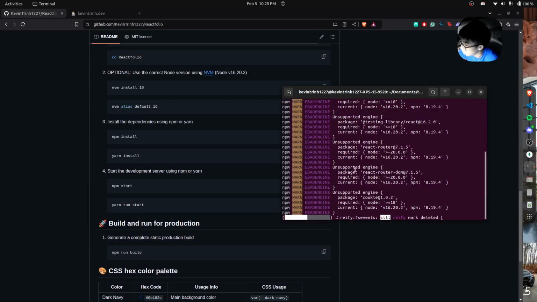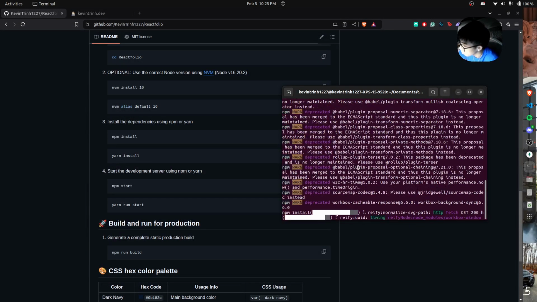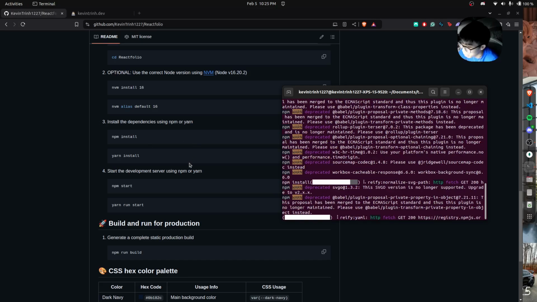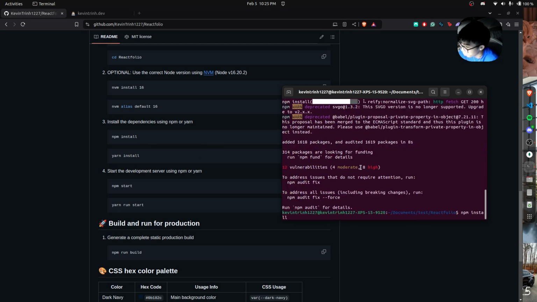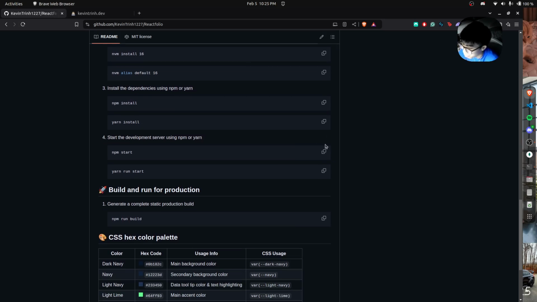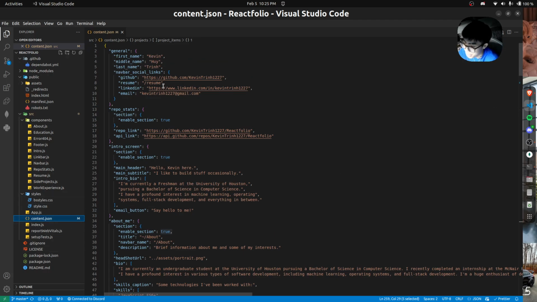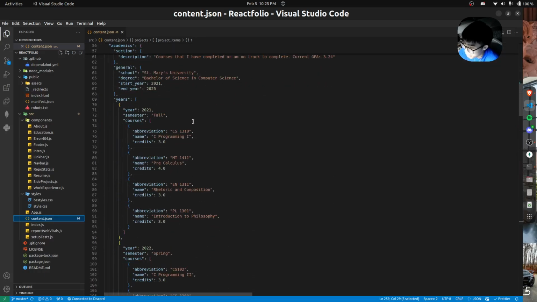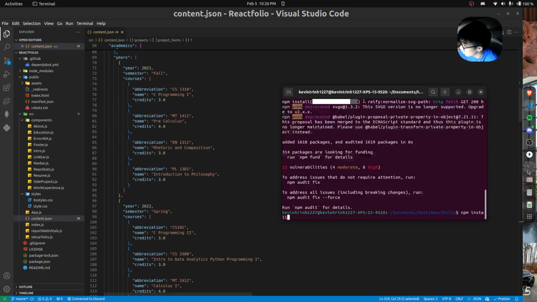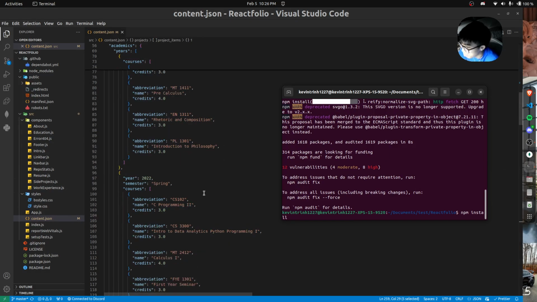Okay, and then obviously it's going to install everything. Your screen might look like this, but you don't really have to worry about it. After you install everything, you can start going into the content.json file and just start editing everything to match specifically what you need. So for example, let's say I edited everything, I put everything in, I disabled and enabled certain sections that I want to be visible on the website. What I would do is npm start.